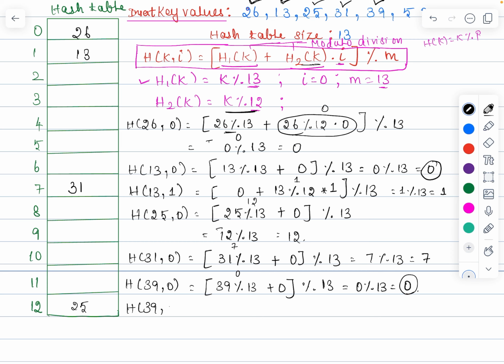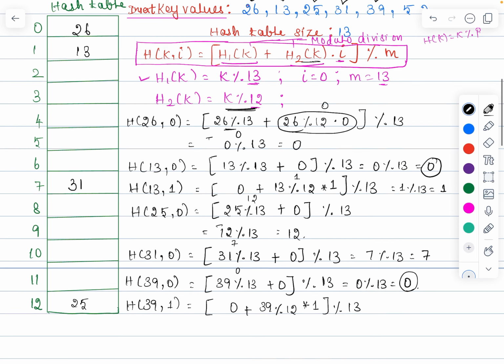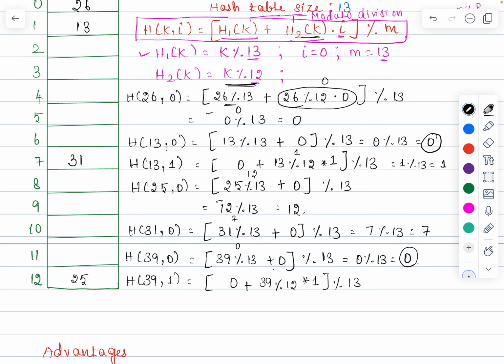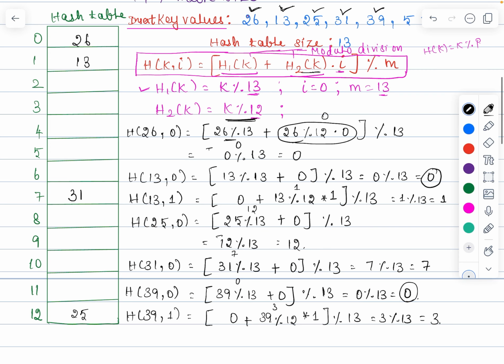Since it creates a collision, identify the next slot by incrementing the probe value from 0 to 1. Apply the formula: 39 mod 13 is 0, and for the second hash function, k is 39, so 39 mod 12 times i, where i is 1, then mod 13. 39 mod 12 is 3, 3 times 1 is 3, so 3 mod 13, the hash value, is 3. Check index position 3; it is free, so in the place of 3 you can insert 39 now.